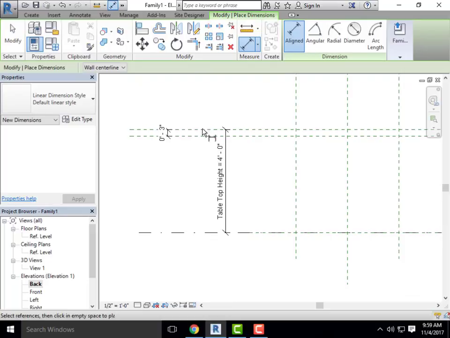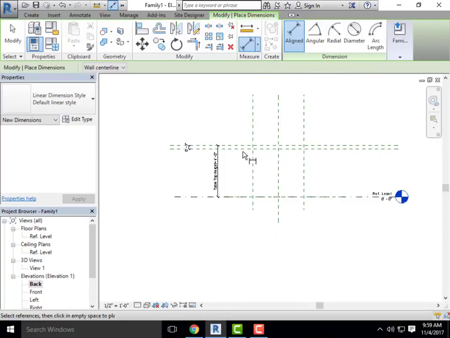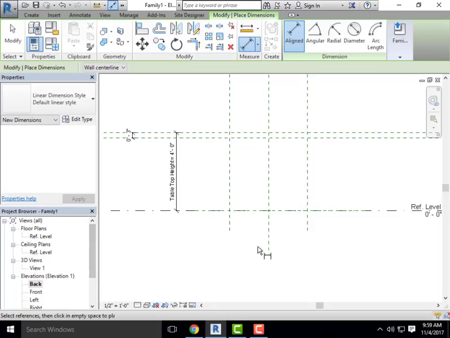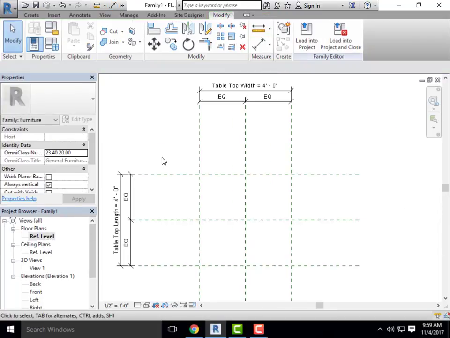And we hit OK. Notice that it goes up, but this reference plane also goes up with it, and it maintains that 3 inch dimension. Okay, so that still works. That's successful. All right, so we're now officially done with the tabletop. We know that all flexes properly.